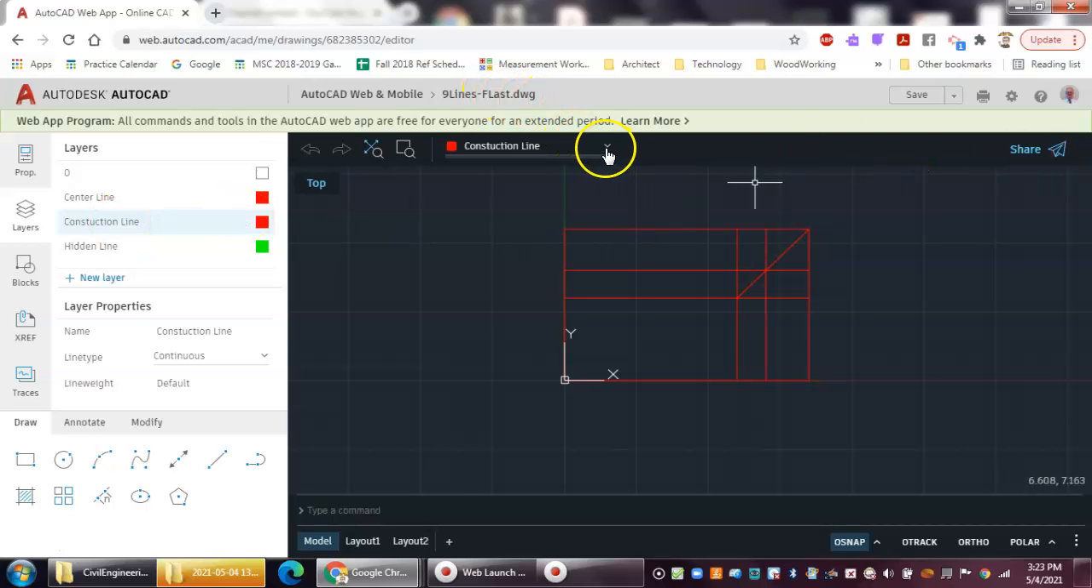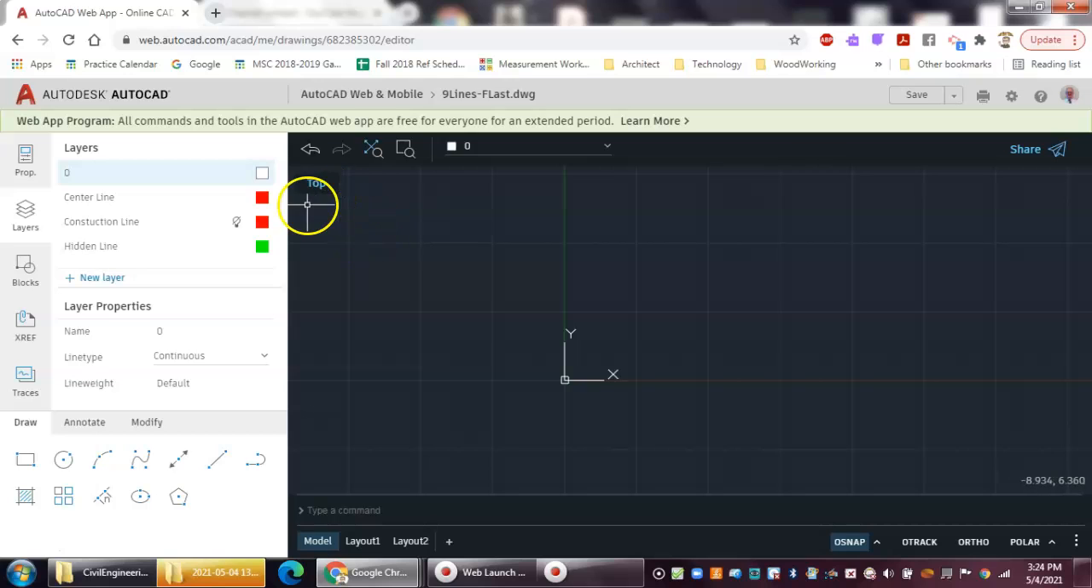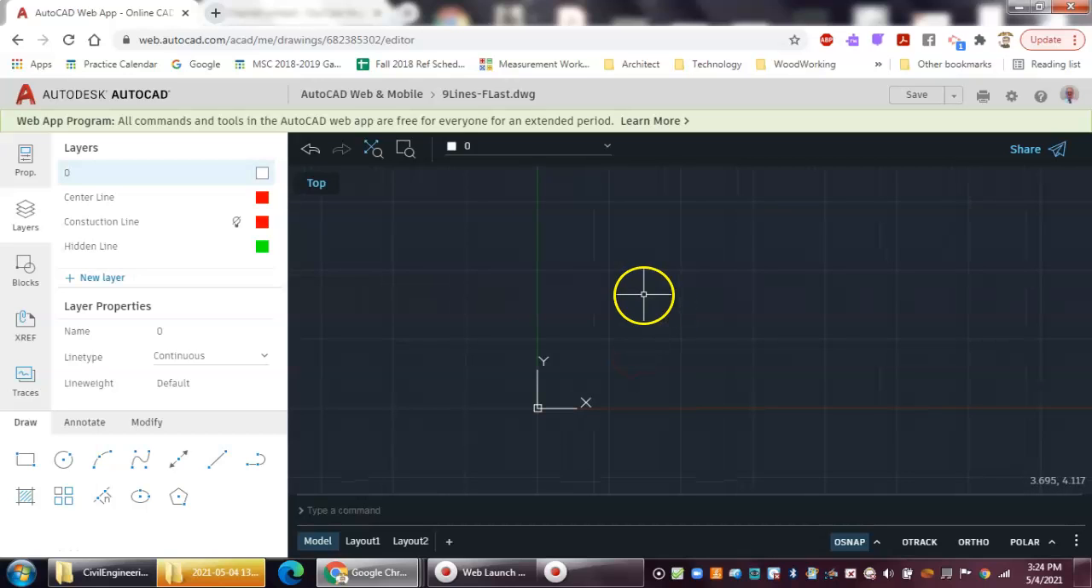I'm going to first make the object line layer active, and then I'm going to turn off the construction line layer so that I don't see it. All right, so now I've got just a blank screen here in my object layer, and we're going to draw this as a block 1 isometric.